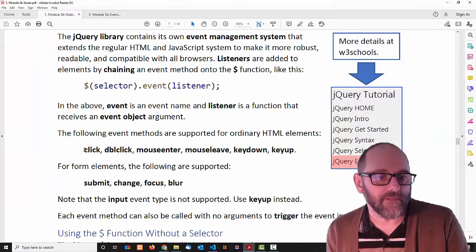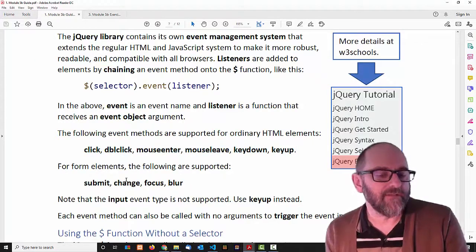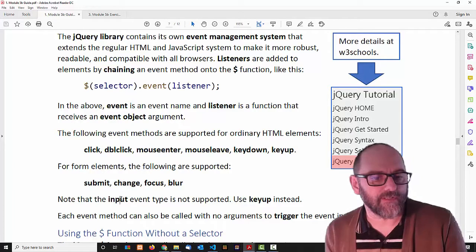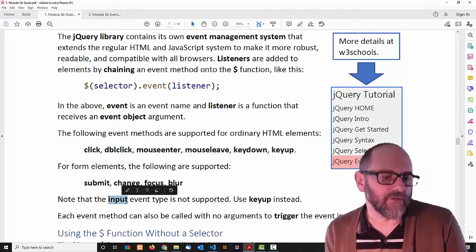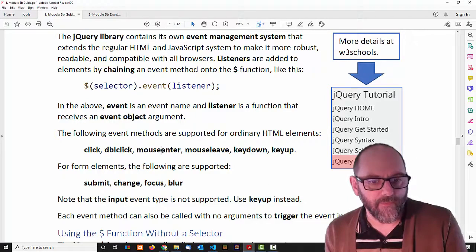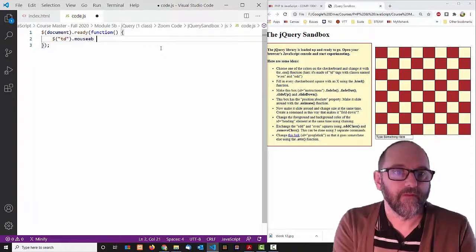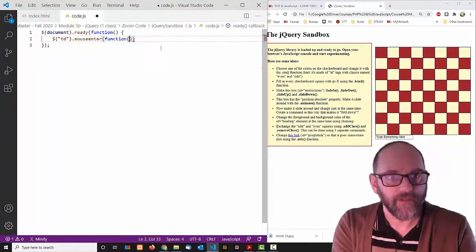Here's the list of events. We can also use these ones. Any event that we've used before is supported except for input. For some reason jQuery does not support the input event, so we just use key up. But we want mouse enter here, so it's not mouse over, it's mouse enter. So mouse enter, and then we just provide a function here.